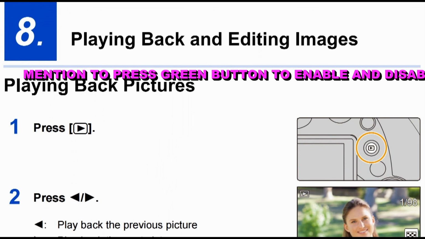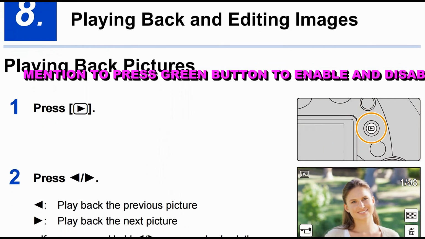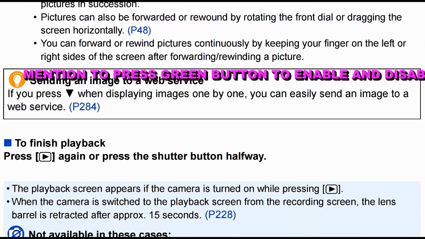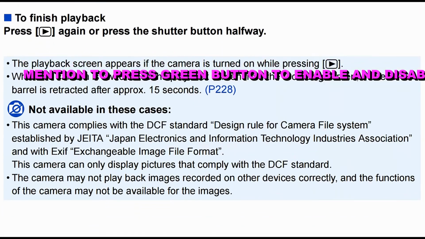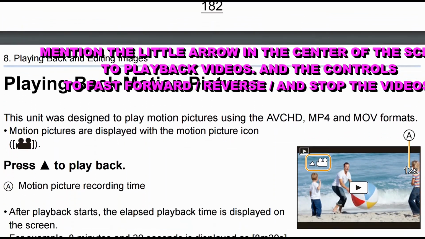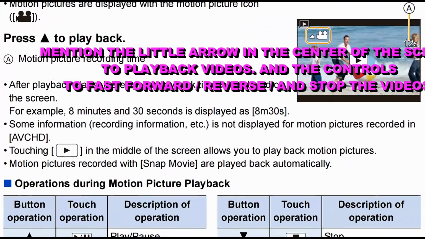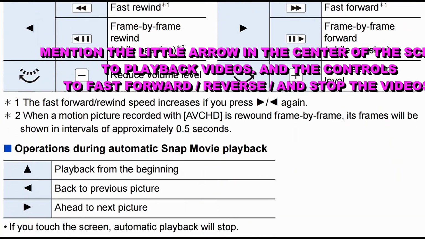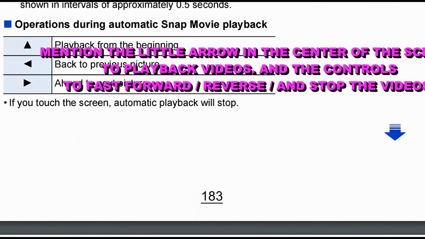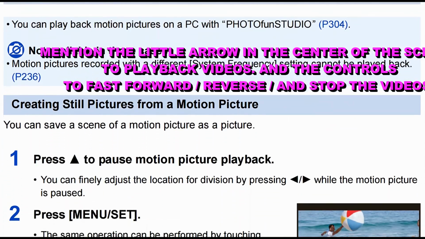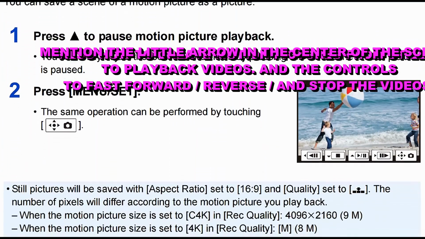It's the advanced manual time, and this is playing back the images. Now, don't forget to press the green button to enable and disable the playback function, the green button on the back of your camera. And don't forget the little arrow in the center of the screen to play back your videos when you see it on your LED screen. And all the controls are there to fast forward, reverse and stop the video.